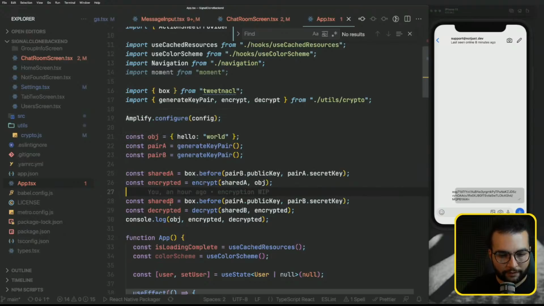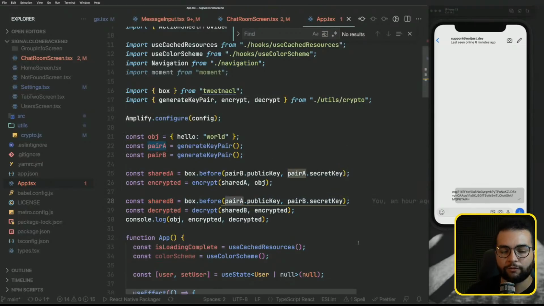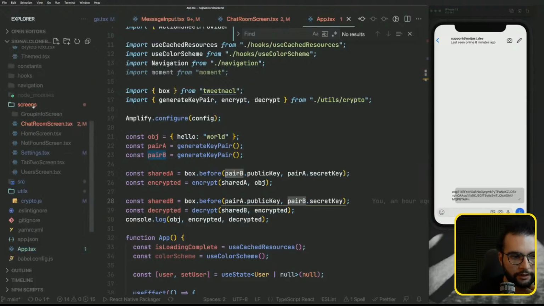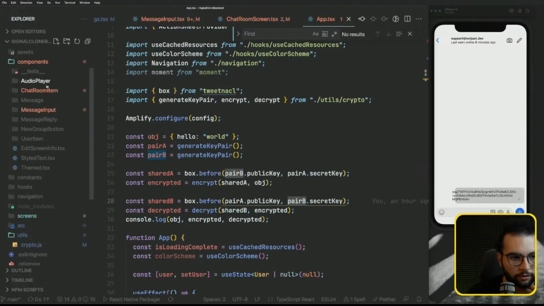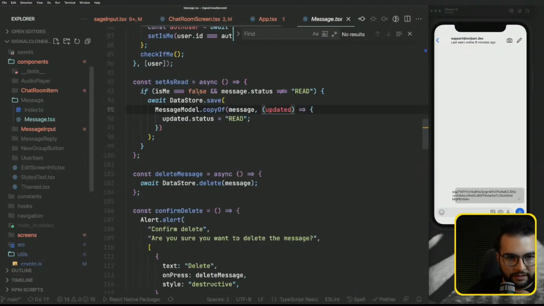So to decrypt the message, now we create this shared key, but we create it based on the sender public key and our secret key. Okay. Where will we do it? Let's do it in our components, message component, index. No, message here.